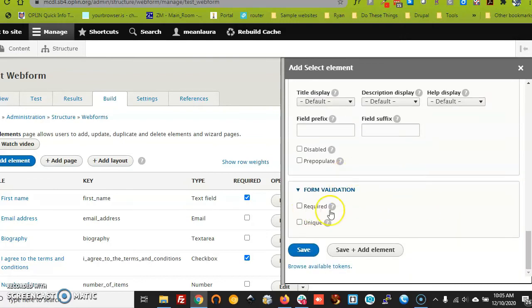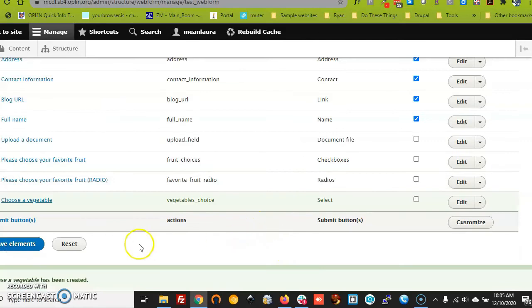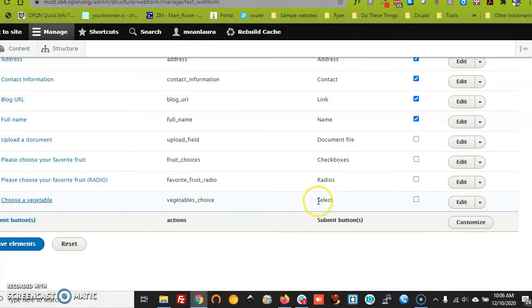So I'm going to leave this as unrequired or not required so that you can see what the empty option will look like. We're going to come back and edit this field afterwards. You can see how some of those edits will affect what it looks like. So let's go ahead and click Save. And there's our Choose a Vegetable, and you can see that it's now a select.